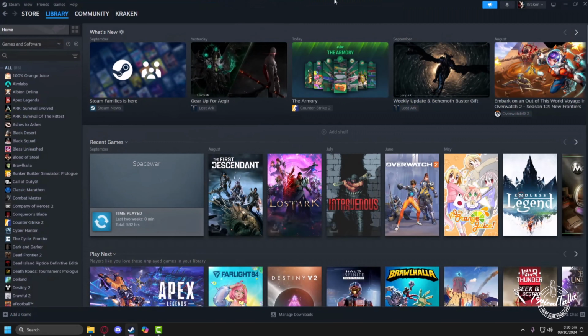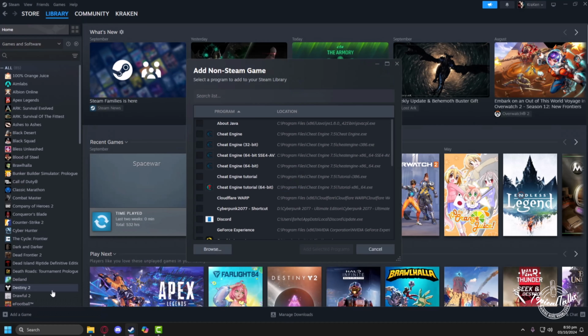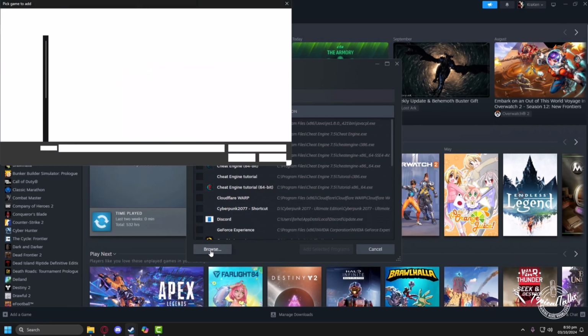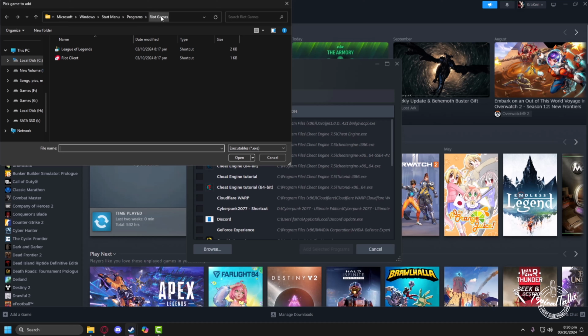After opening your Steam, click on the Add a Game button on the bottom left hand side of the screen. From here, you need to click on Add a non-Steam game. After that, all you need to do is click on the Browse button. And from the folder URL section, right click, paste, then head to that folder.